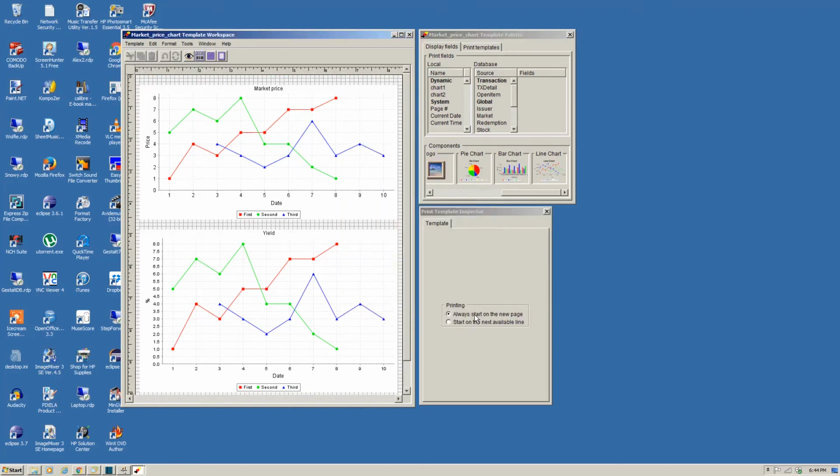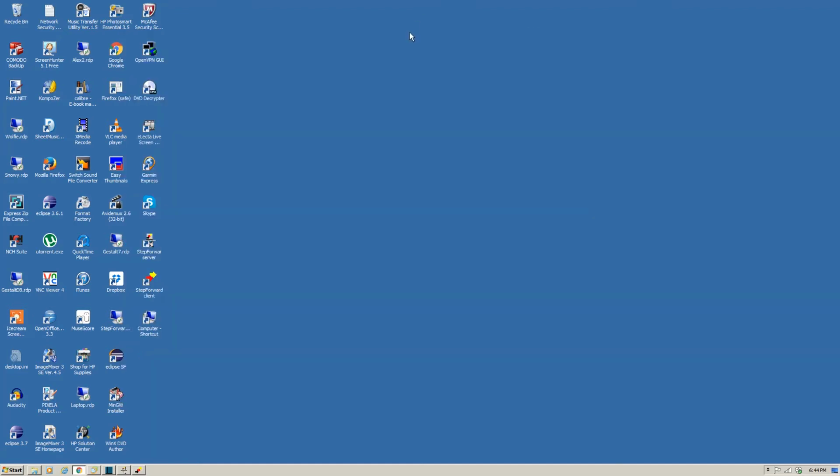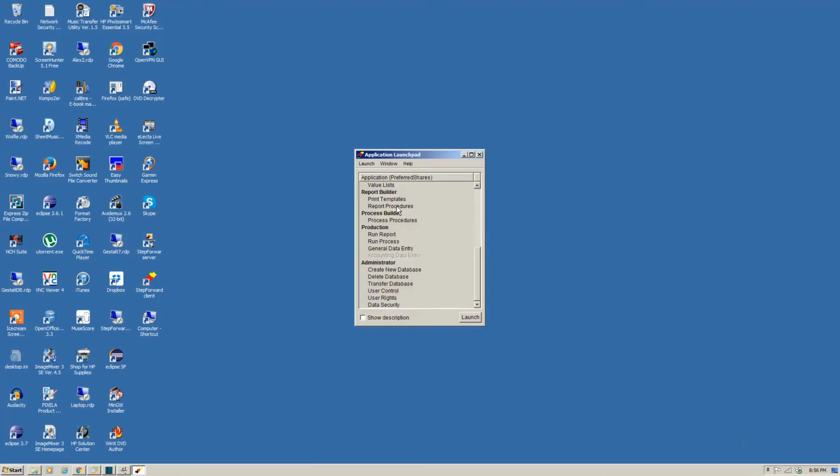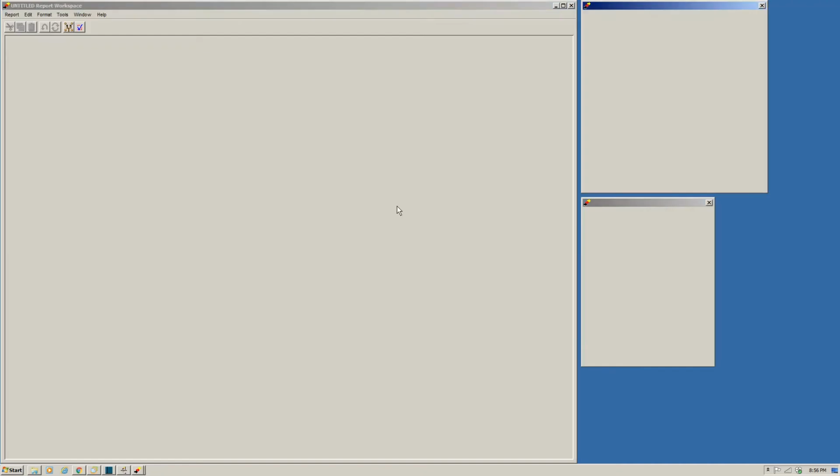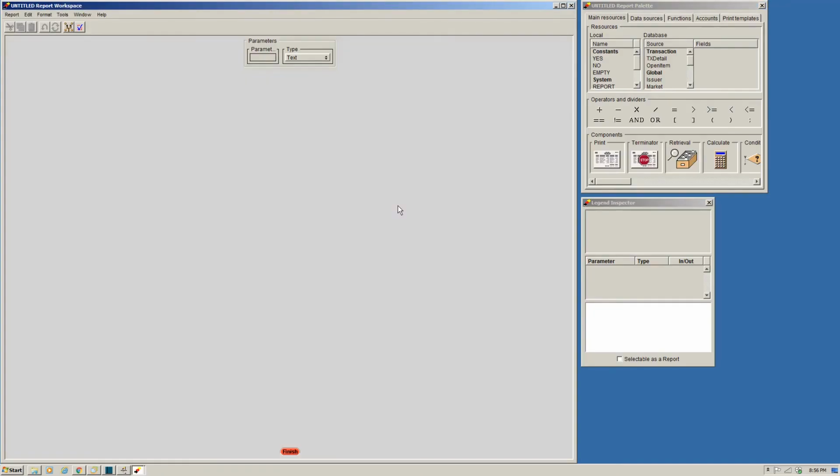Now that we have the print template for page formatting, we need to put together the report flowchart that will populate it with price data. Our report will take one parameter, ticker symbol of the stock that we have in our portfolio, and produce its market price and yield chart.